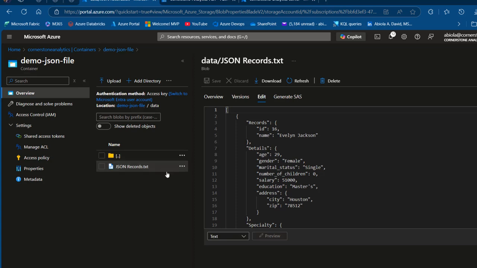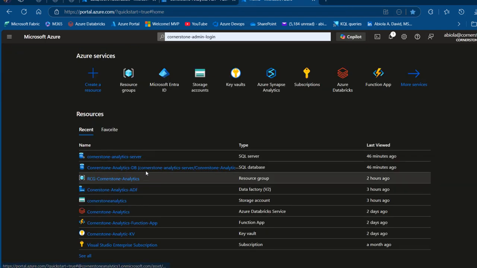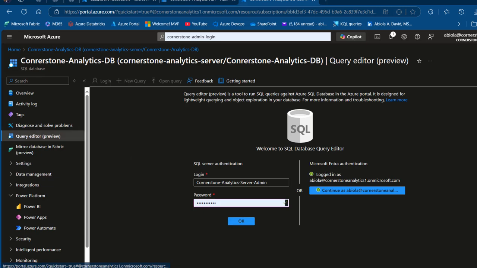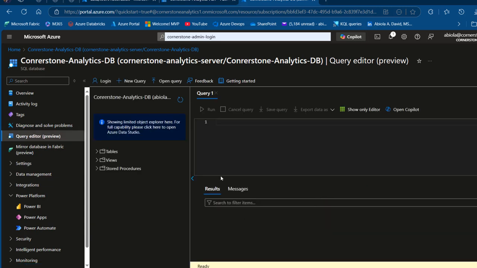Now, because our goal is to write, having transformed and flattened, we're going to write as a table into the Azure SQL database. Because of that, I'm going to come to this tab, and in this tab, I've got my Cornerstone Analytics server. You can see we have the SQL database. So I want to go back and open the Cornerstone SQL database itself. I'm going to click on this query editor, and I want to use the Entra ID to log into the query editor itself. So this is much faster.